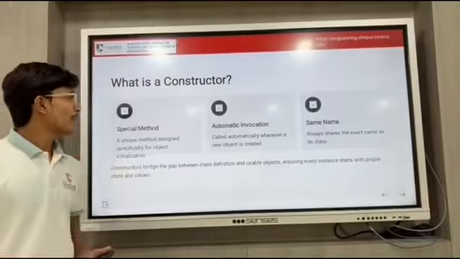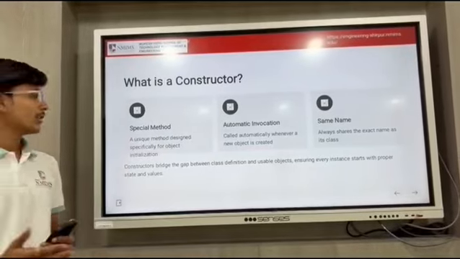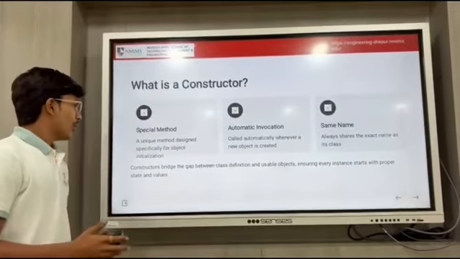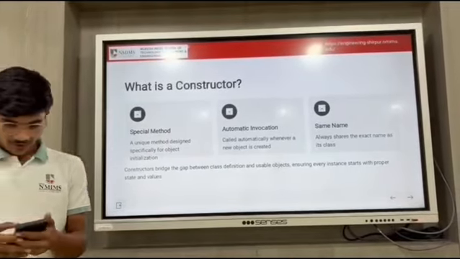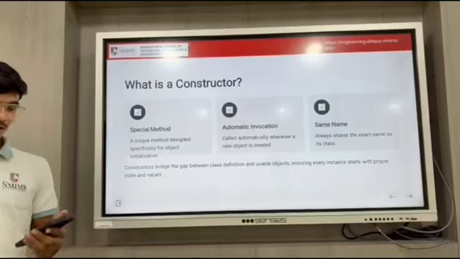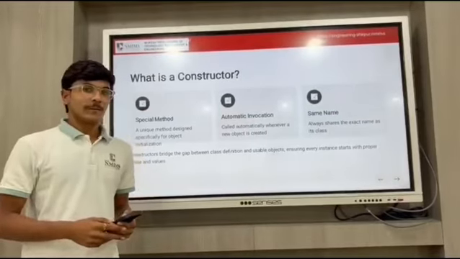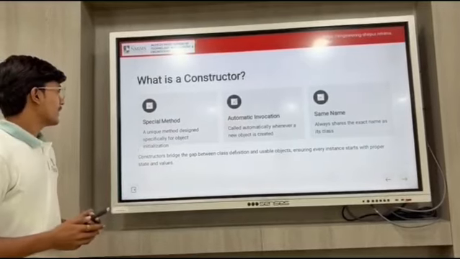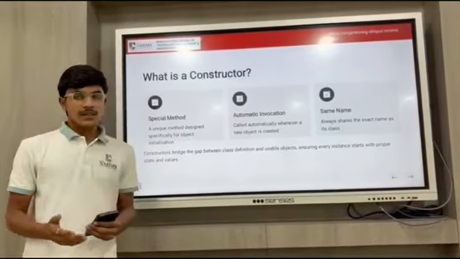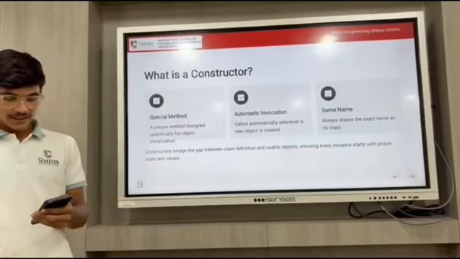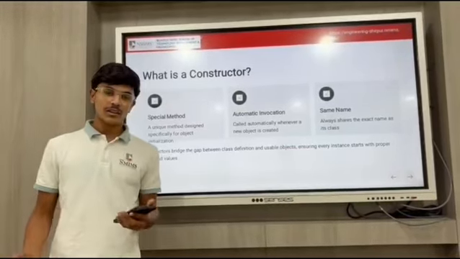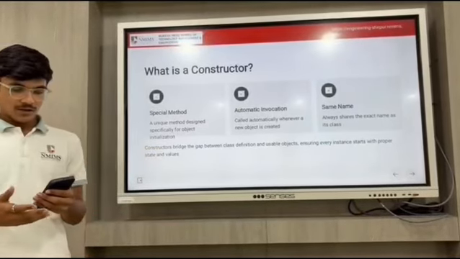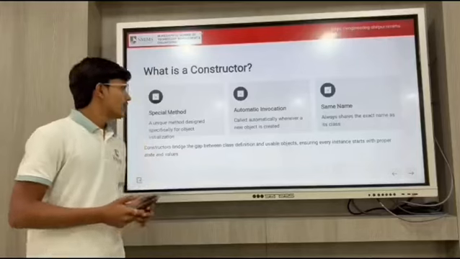My topic is what is a constructor. The constructor is a special method, a unique method designed specifically for object initialization. The constructor is a special method of a class. It is used to initialize objects and other things.